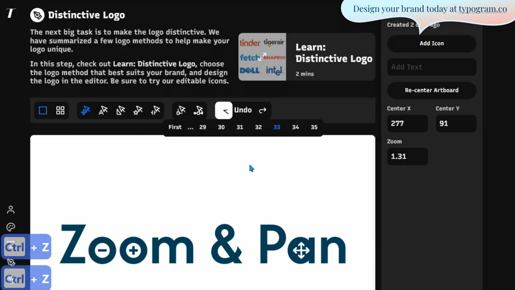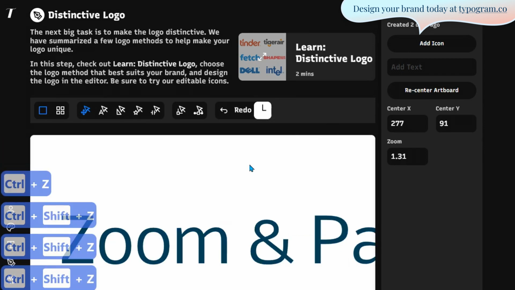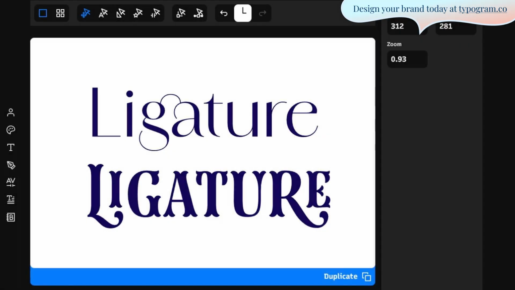We also added undo and redo shortcuts. Before, there was a button to click to undo and redo. Now you can hold down Ctrl Z to undo and Ctrl Shift Z to redo.